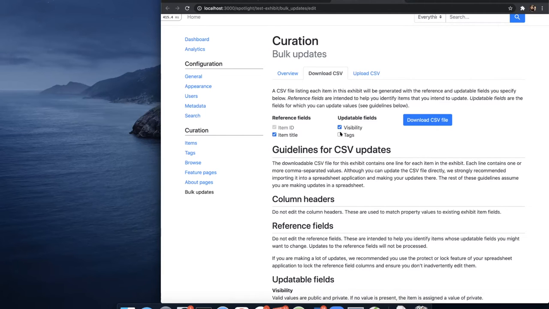We currently support two kinds of fields that you can update via this bulk update. Similarly to what Gary was just showing, you can update the visibility, so whether the item is private or public, and we also have the ability to update the tags. If you only want to update one or the other, you can download the CSV with just that data, so you don't have to worry about the other option coming through.